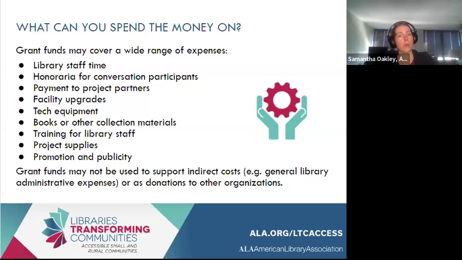It can also be used for tech equipment, such as braillers, iPads, virtual meeting licenses, books or other collection materials, training for library staff, such as disability inclusion training, project supplies, such as markers, index cards, Post-its, and promotion and publicity costs. Grant funds may not be used to support indirect costs, for example, general library administrative expenses, or for donations to other organizations.